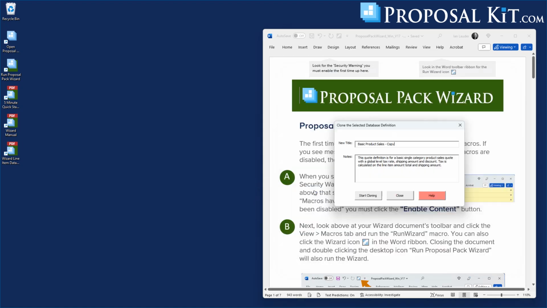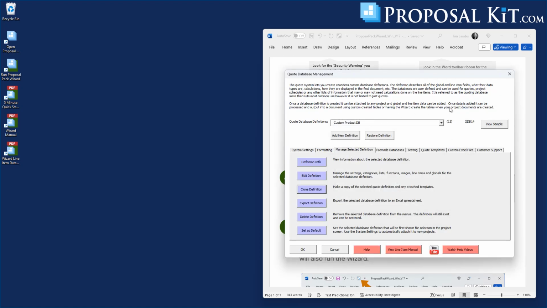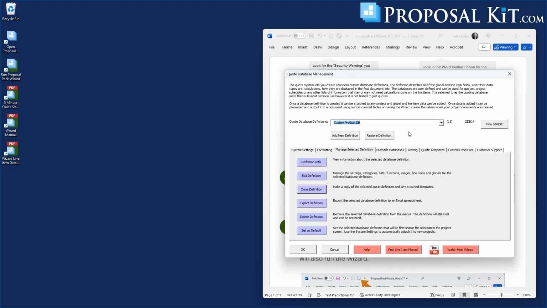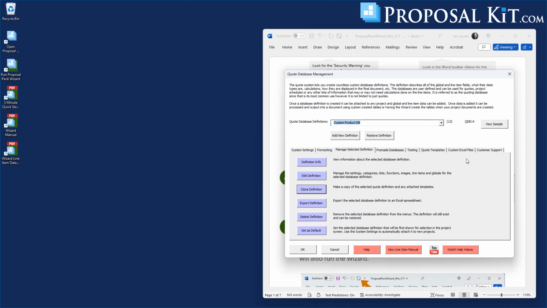So we'll first go ahead and clone this basic product sales database. Click the clone button. And it's cloned a copy. So it's added the copy down to the end of the list. And whatever database we have picked in the drop-down list, that's what's going to be operated on during all of our editing.